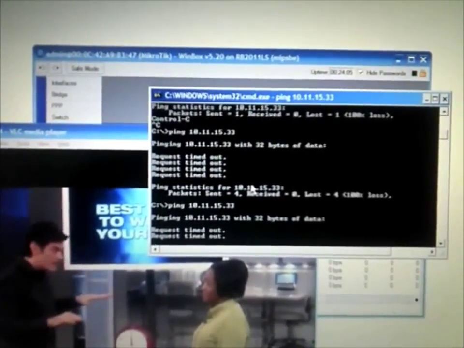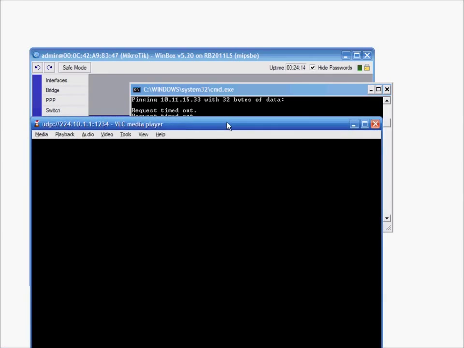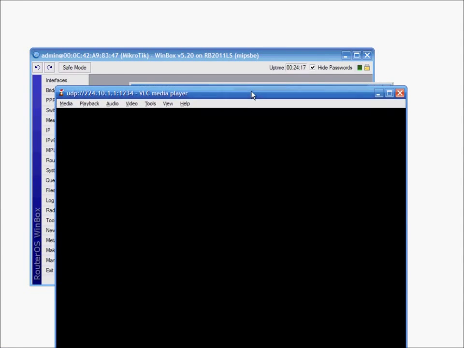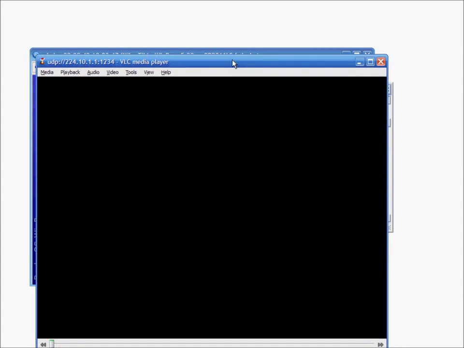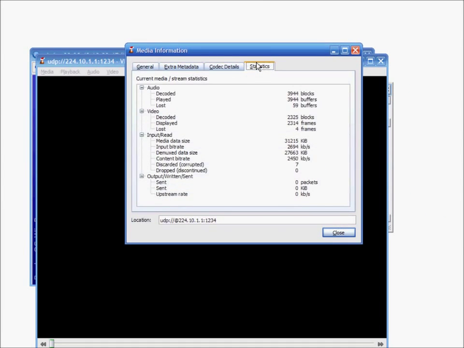Yeah, let's go back to the PC. So even if I cannot show you the picture, I can show you statistics. So I'll just press Ctrl A. Okay, so you can see the packet statistics. You can see the packets are transmitted and the TV is running. You can also see some lost packets, and those lost packets are not caused by Mikrotik or the configuration. Don't pay attention to it.